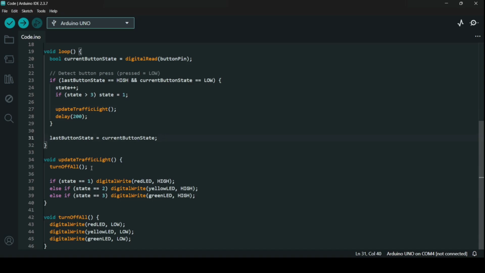Now coming on to the updateTrafficLight function. In this function we are first of all turning off all the three LEDs using this function, and we are further checking all these if conditions. If state is equal to 1, it means we are turning on the red LED. You can see there is a high signal on the red LED. Otherwise if state is equal to 2, it means we are turning on the yellow LED. And if state is equal to 3, it means we are turning on the green LED. So this function is very simple. Now lastly we have this function turnOffAll. And obviously in this function we will turn off all the 3 LEDs. You can easily see there is a low signal on the 3 LEDs, red, yellow and green.